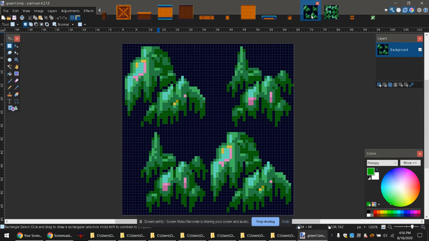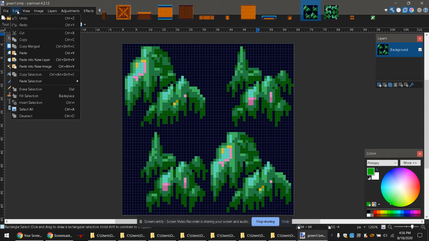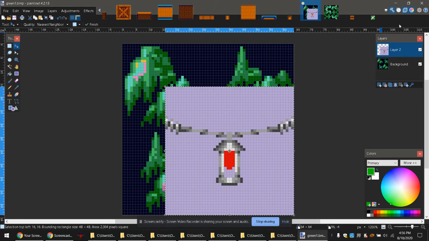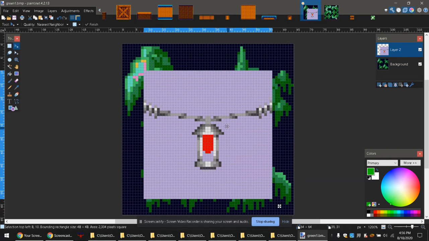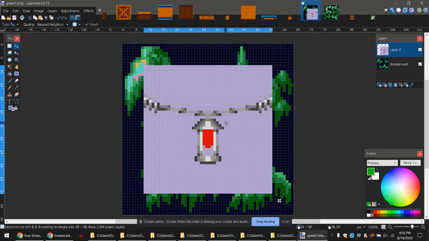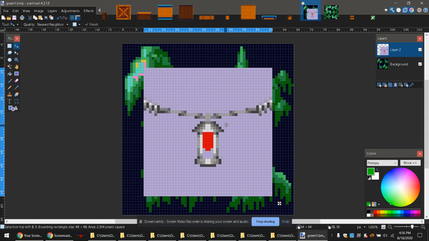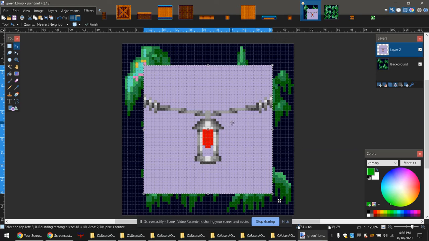Why don't we take the foliage? I'm going to go ahead and edit, paste into new layer. And what that does, at least in paint.net, is it'll put the new image in a new layer on top of the old layer. You can see here on the side we have the layers option, and we can toggle those layers on and off with the little check boxes here. And what I'm going to do is take that image and put it somewhere right in the center of our previous image.